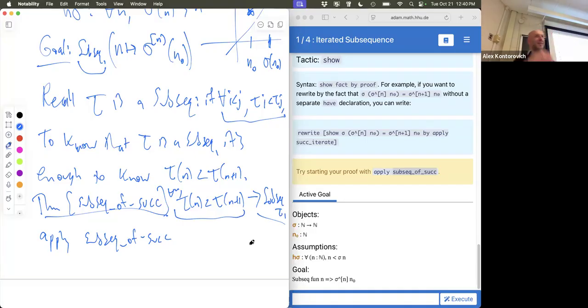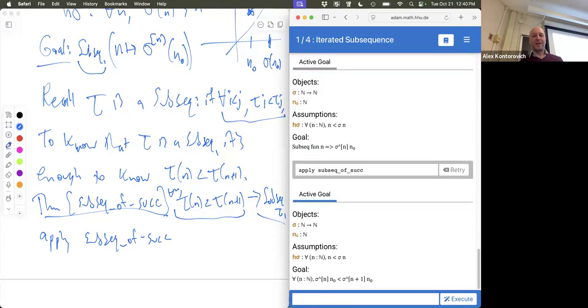So we've been using apply like exact, but apply actually has a lot more operability. So let's try apply subseq of successor, and the goal is turned into for all n, and you see why this would be a more convenient thing to do if you're doing iteration. For all n, sigma to the n of n0 is strictly less than sigma to the n plus 1 of n0. That's the new goal. Does that make sense? Why that happened?